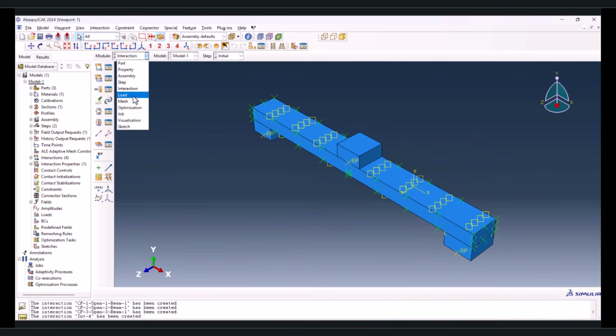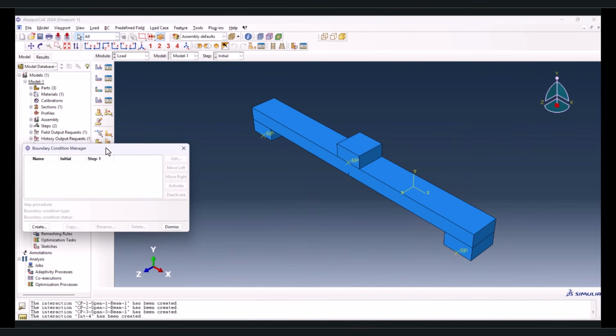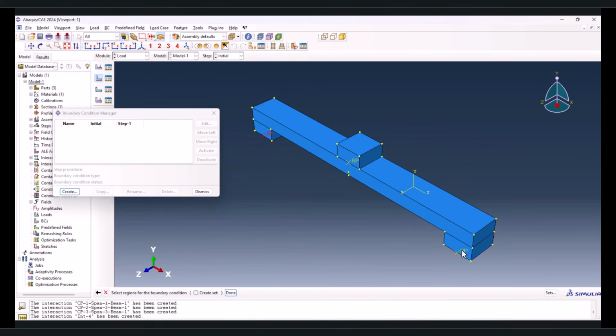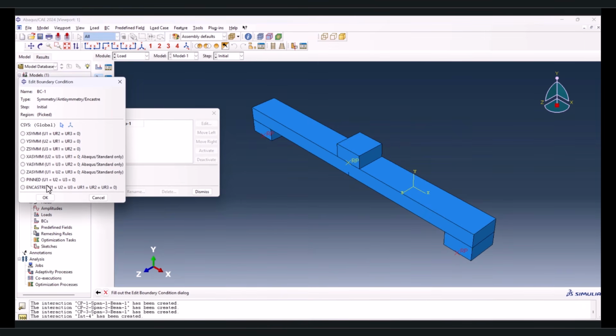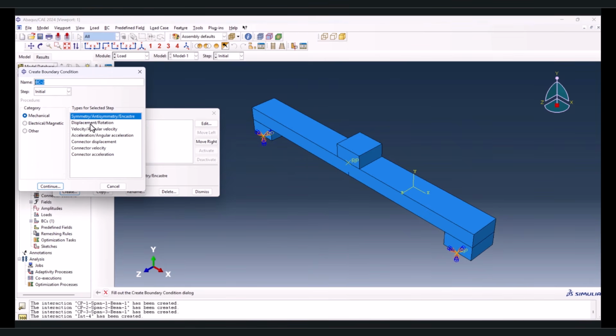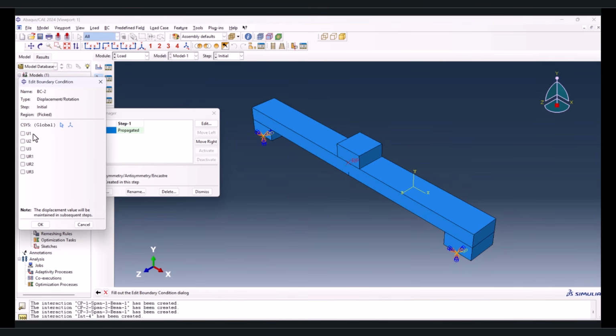Now let's go to the load and boundary conditions. Okay, this is easy. We create the boundary condition from here. I hit create. We can create one from the encastre mode. Continue, we select this one, we hold shift and select this one, these two reference points, and done, encastre, and OK. Now we need to create another one from the displacement and rotation. Continue, I select this one, and done.